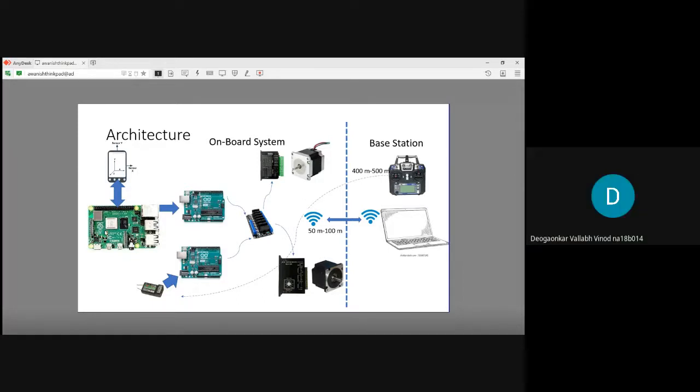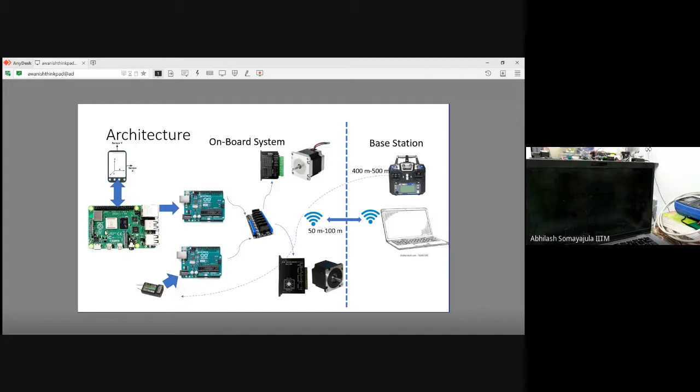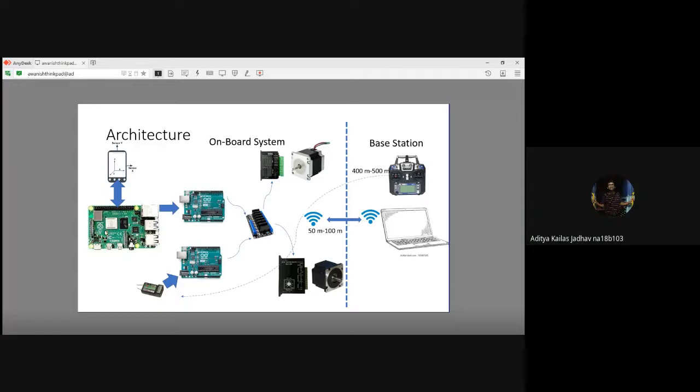Yes, sir. All right, any other queries? Hello, sir. Yes, Aditya. Sir, is it possible to use just one Arduino instead of two?